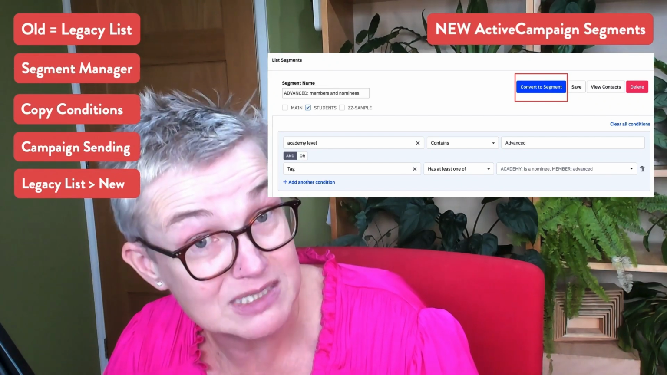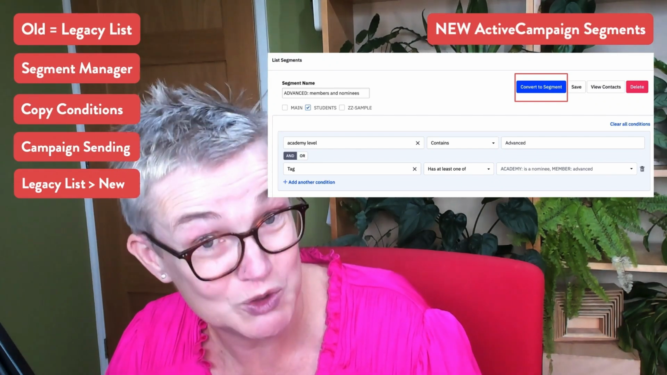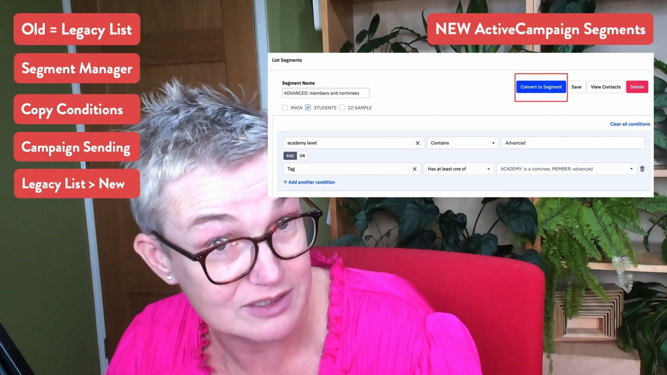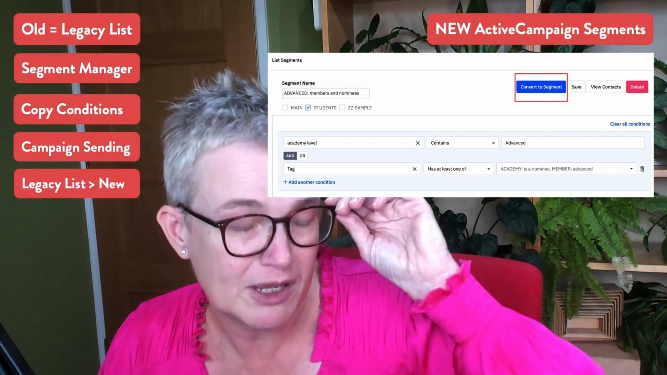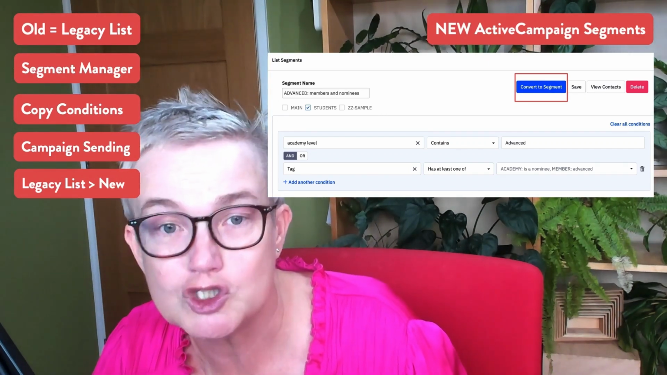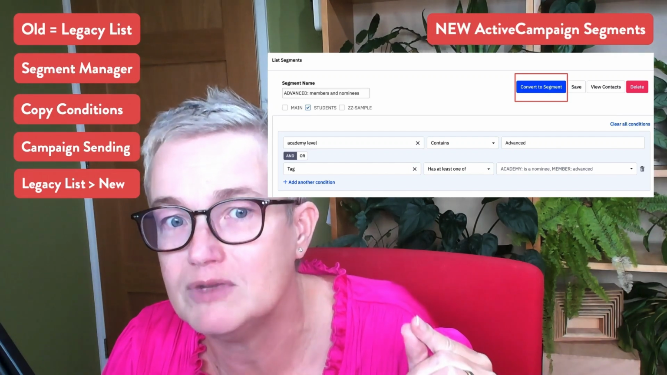What it actually means, by the way, is create a new segment using these conditions. It's not going to convert it. The old one's still going to be there exactly the same. When you click the blue button, it makes you a new segment, and it assumes that you want to give it the exact same name.